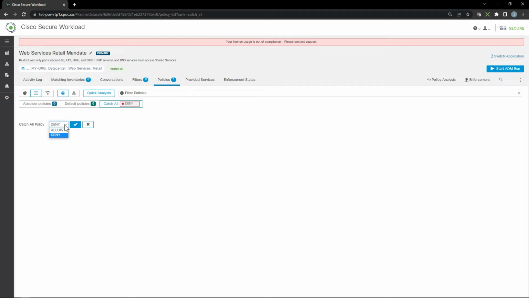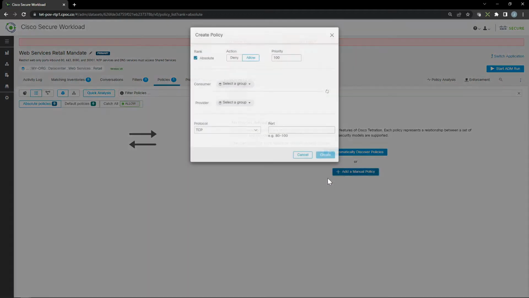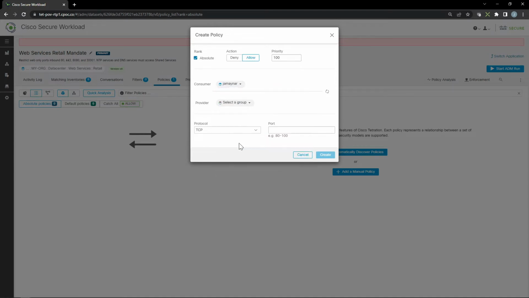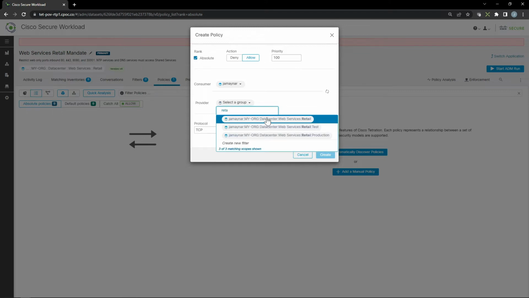And just like we've done in a couple others, we're going to do an allow here for catch-all. That means anything that we haven't defined will fall under the catch-all allow. All right, let's go ahead and create our policies here. So the first one's going to be from the root scope into the retail web services. So web services retail.